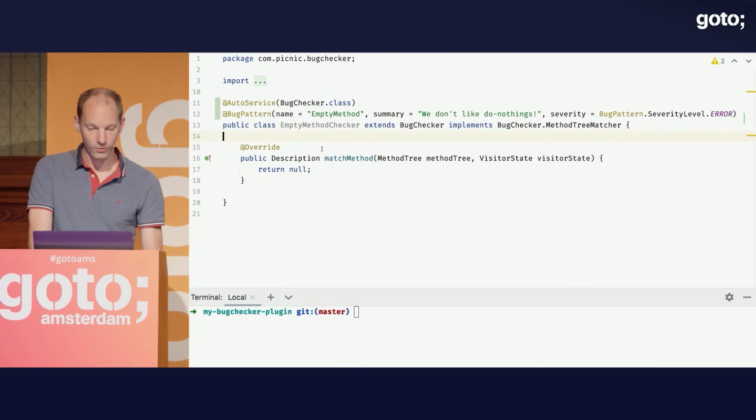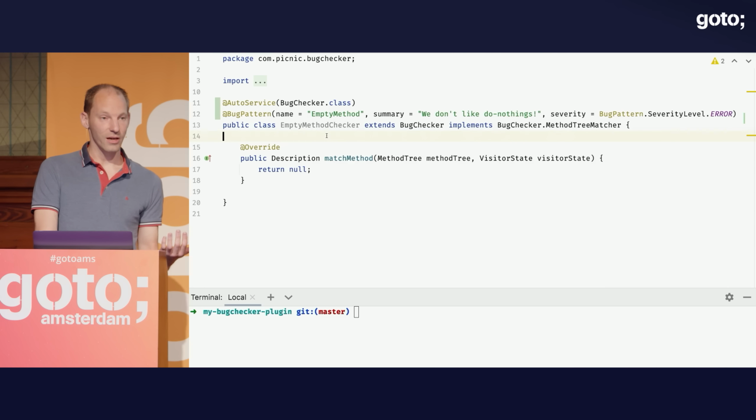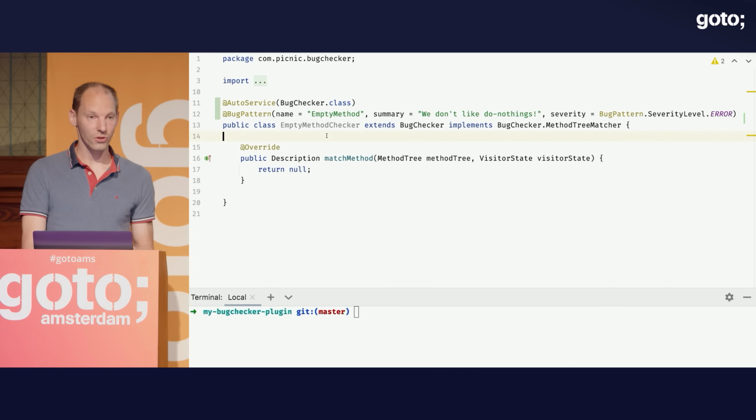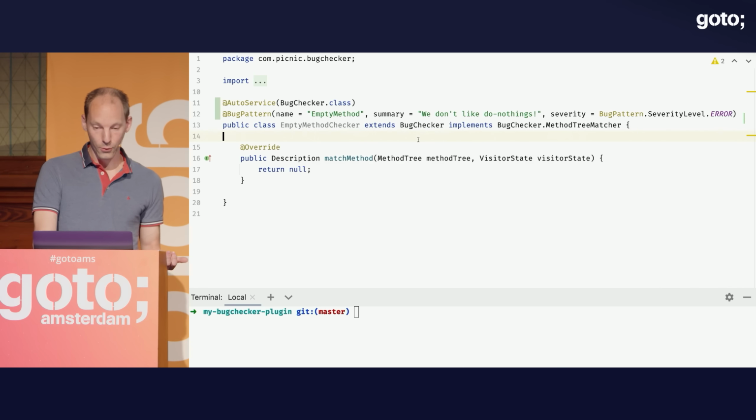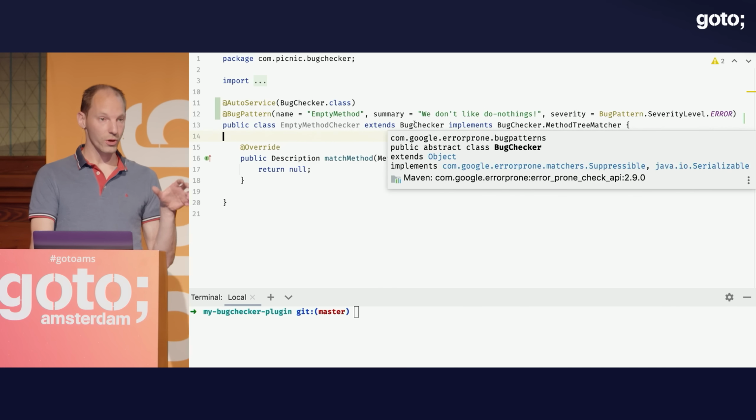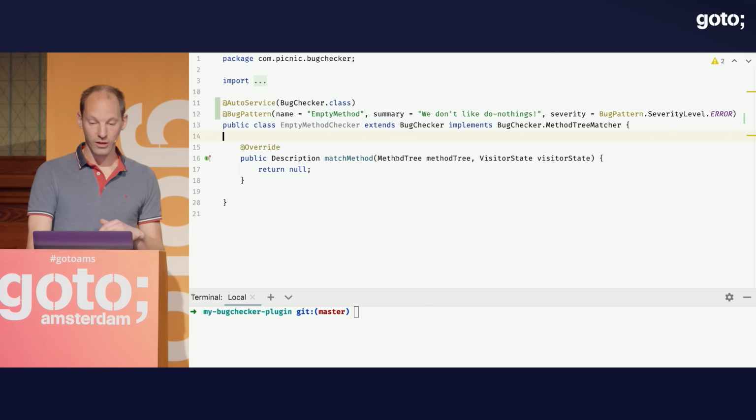Now, of course, we also need some way to actually implement this pattern. And what error-prone offers here is an implementation of the visitor pattern. So error-prone hooks into the abstract syntax tree of the Java compilation unit that is being compiled. And through this bug checker, it allows us to hook into when it detects fields, methods, and other things. So for this check, we're only interested in looking at methods. So I'm going to implement the MethodTreeMatcher so that we only have to override the match method implementation here. So this will be called for every method that is encountered during compilation.